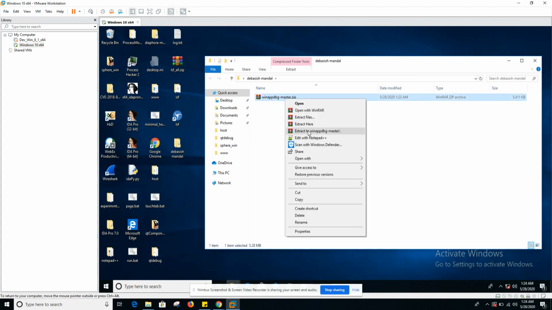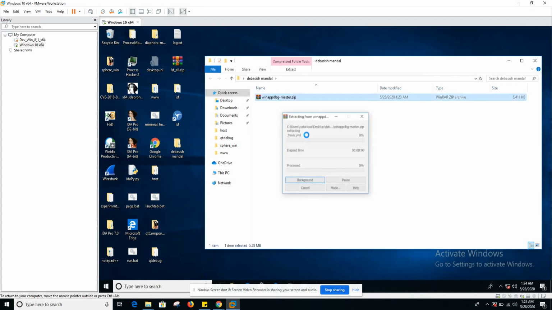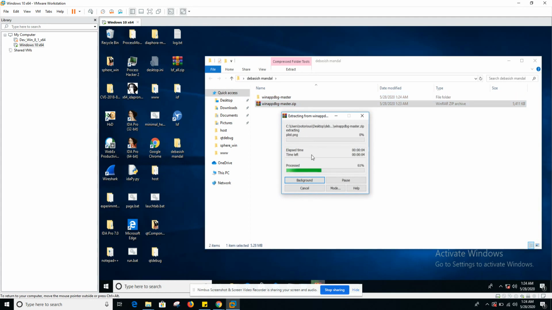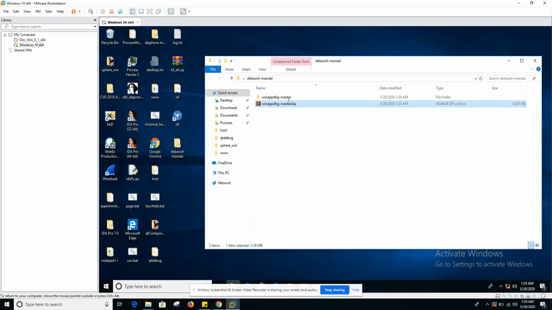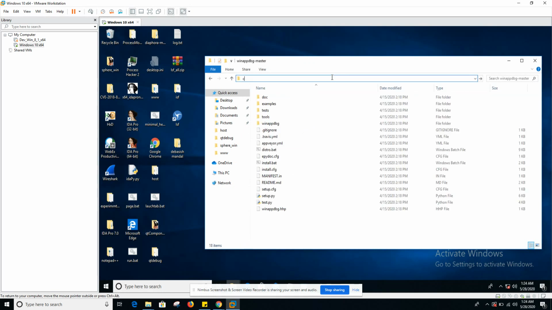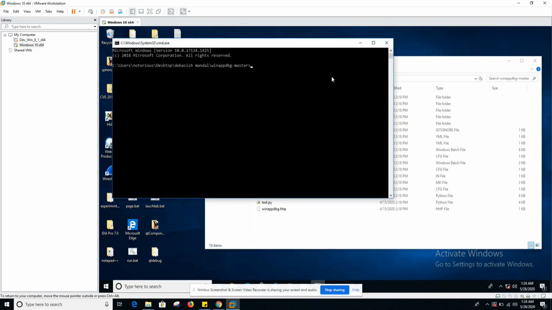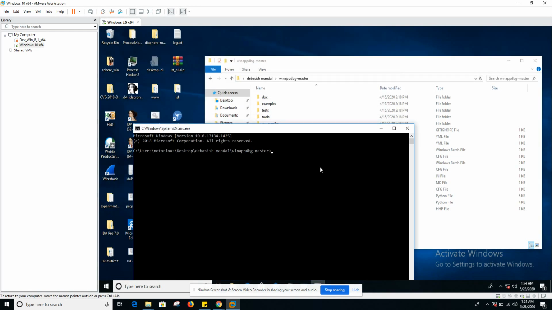Now you have to extract it. The package is pretty big, so make sure you have Python installed on your system. So let's go to the command prompt. Installation is pretty straightforward and usual. You have to enter python setup.py install.